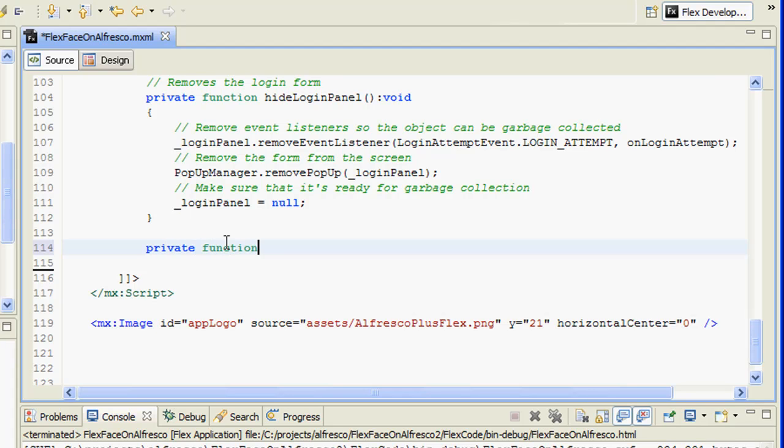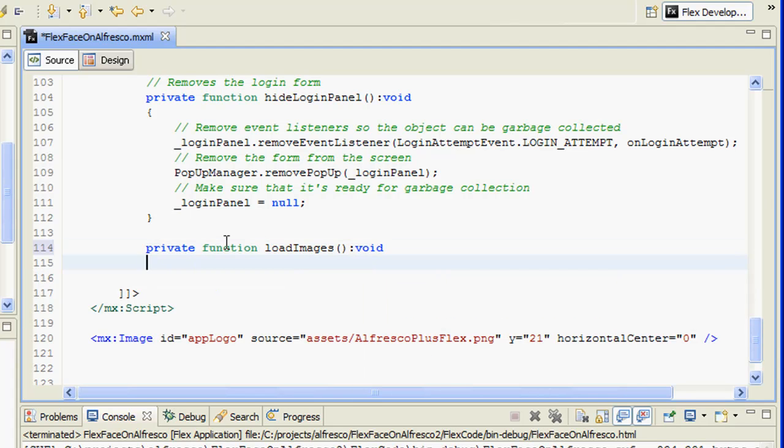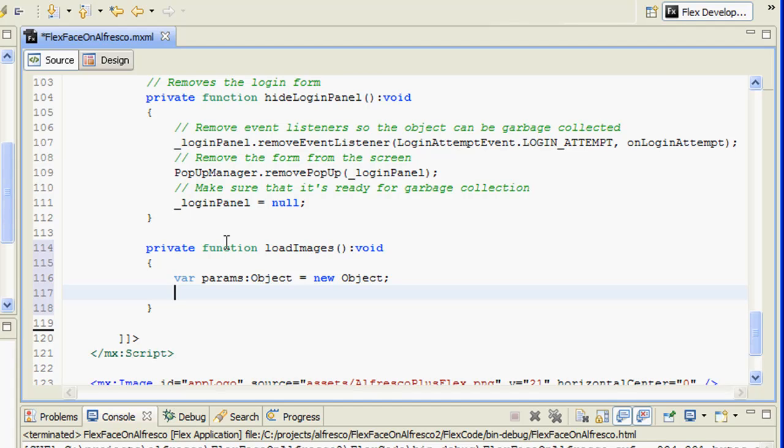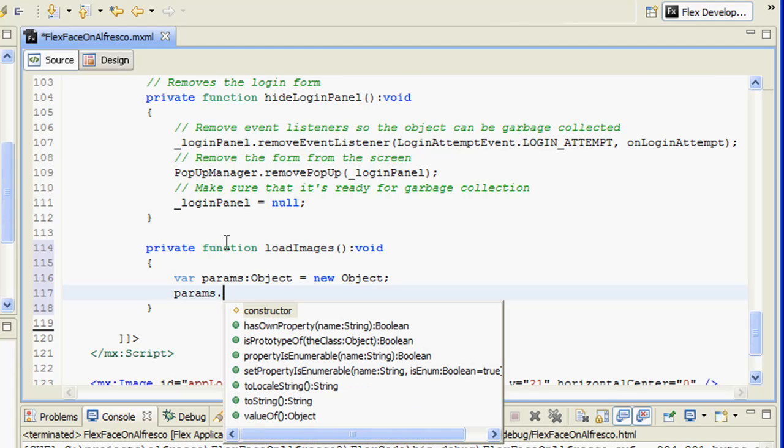We'll call it loadImages. We'll have a variable to hold the parameters that we're going to be sending to the Alfresco web script. Now this object doesn't need to be called params. We can call it anything we like, but params is a good convention because after all it holds parameters. Now the Object type in ActionScript 3 is a dynamic type, so we can create arbitrary properties for it, and we can create as many as we like.